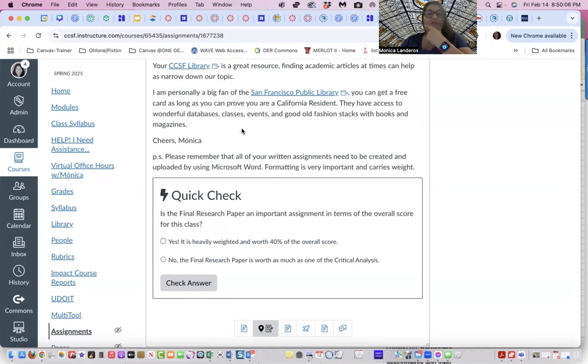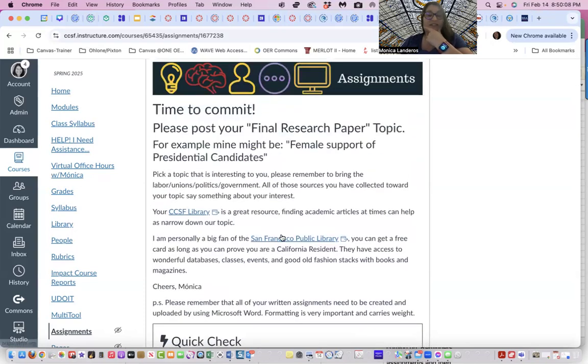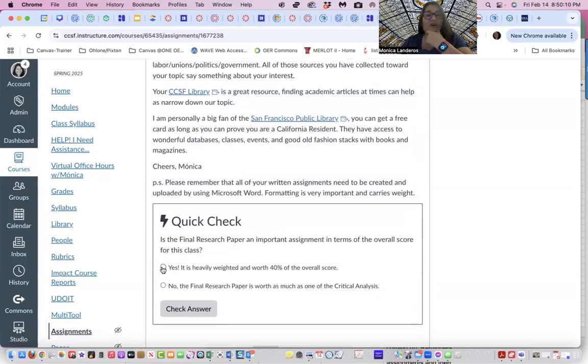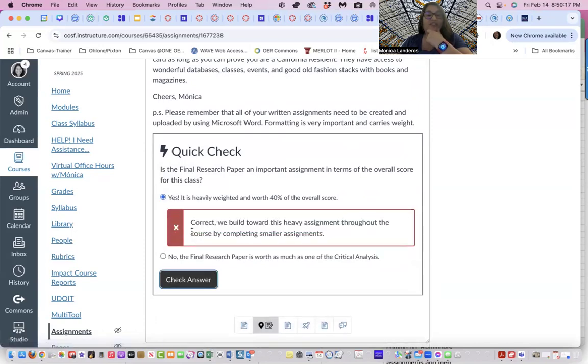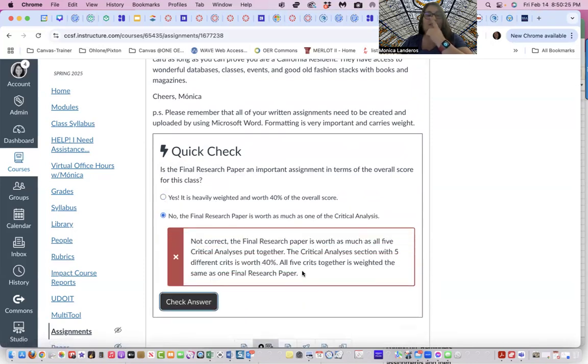But here, students, when they read this, if they come to this and they read this, then they can go ahead and click what they think might be the correct answer here, for example, and check their answer. And then they would get the answer that I put in. If they were to check no and then check the answer, then they would get the second answer. And this is how you create a quick check.